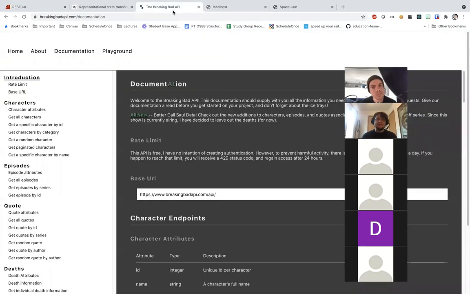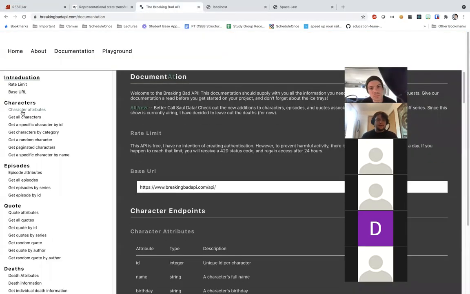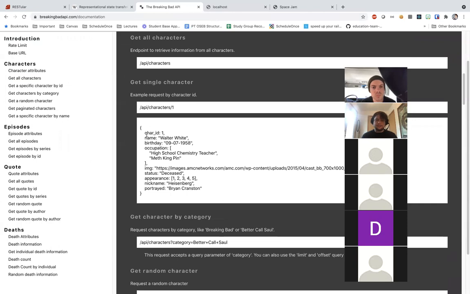But you'll notice in the Breaking Bad API, get all characters, right? You go to API/characters. And API is just a prefix at the beginning, but /characters, very RESTful. You want to see more information on a character? Characters/1. Go to the first character.